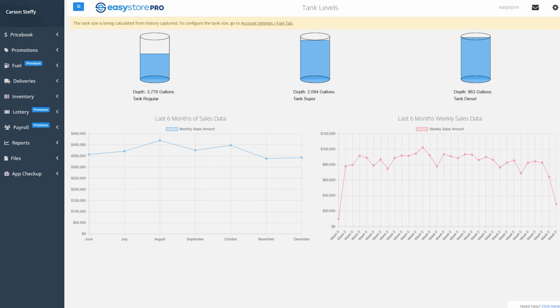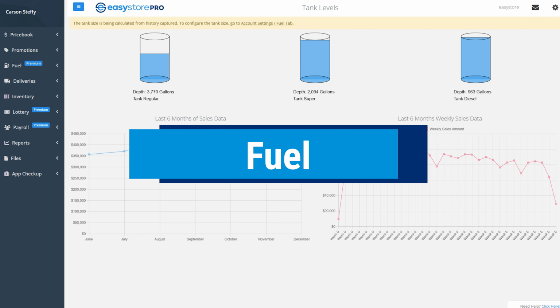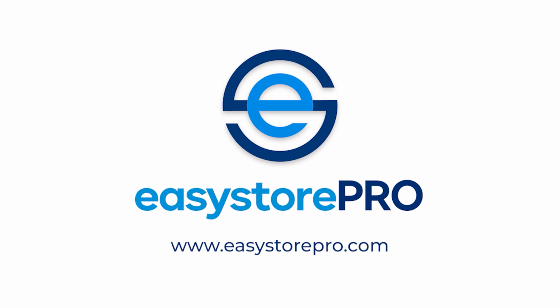You are now ready to use your easystorePRO fuel module and fully optimize your store's fuel reporting. For more information and other help, visit our support articles page at easystorePRO.com.